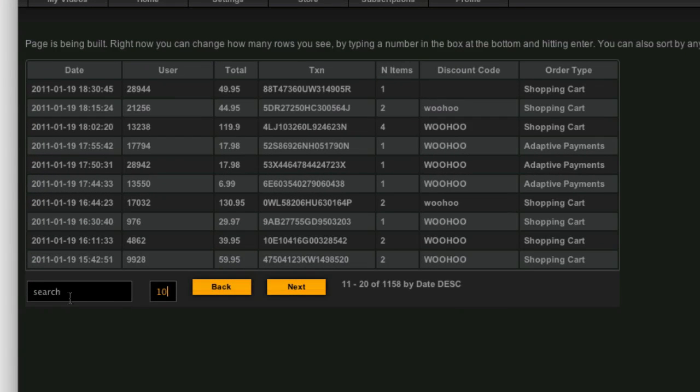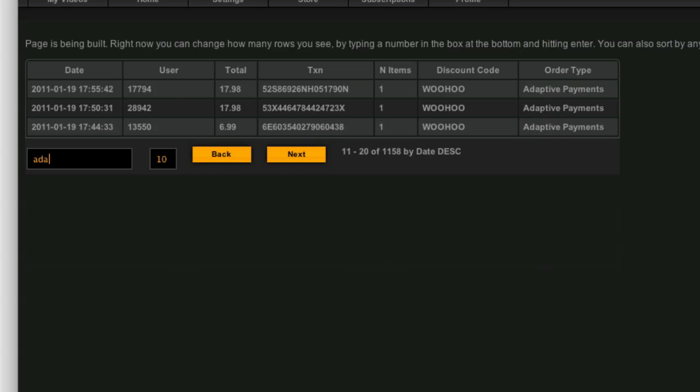Then we've got a cool search here, which actually will filter on the screen. Say I want to look for all the ones that have adaptive. I'll type in adaptive and it'll filter right on screen.